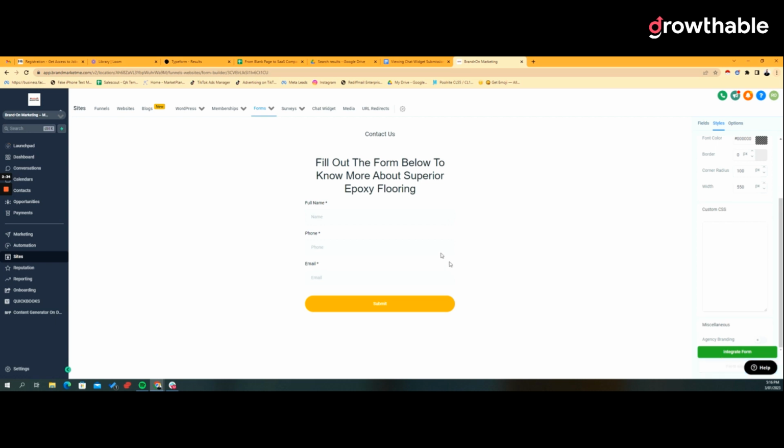What does that look like? Don't know if it even did anything when I did 100. Oh, that's just the form. We don't see the border.